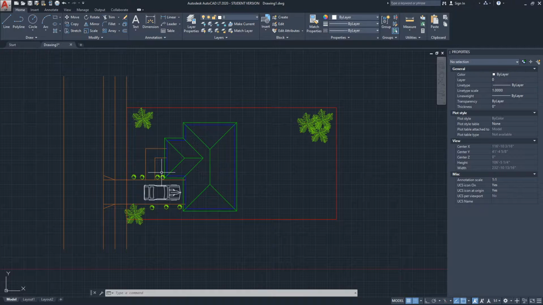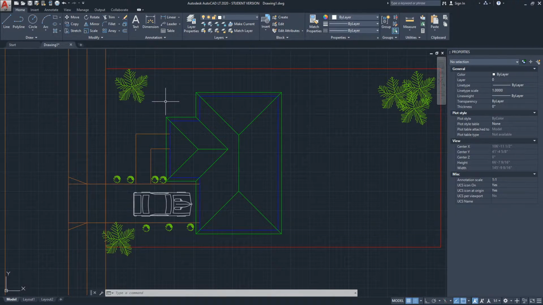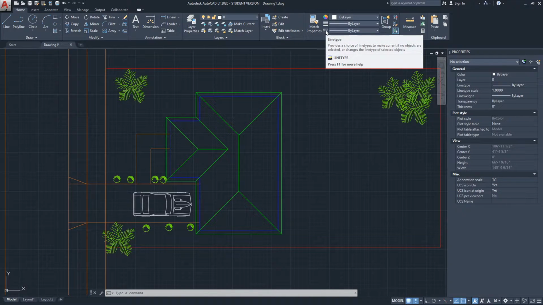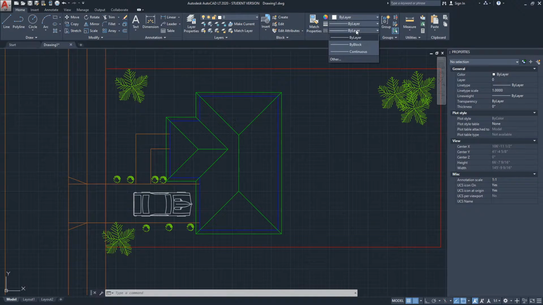So to make a line into a dashed or any other shape, what you need to do is go here under the home ribbon and then go to the properties section. And right here, if we put the mouse, you will see that this says line type. So dashed lines are actually called line types, part of line types in AutoCAD. So right here, if we click on this drop down menu, we will see that we have the option for by layer, by block, and continuous.